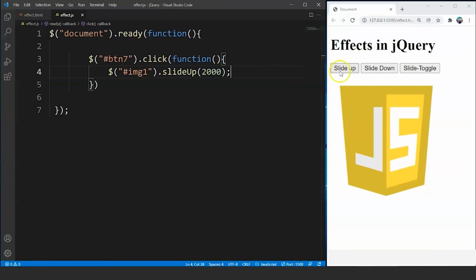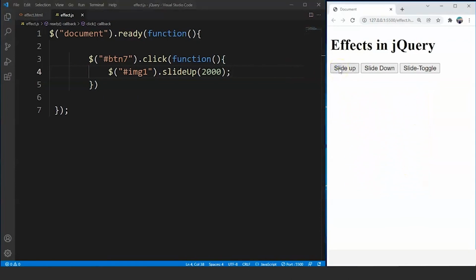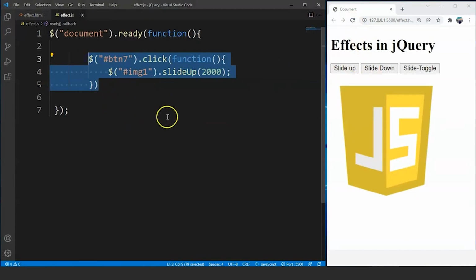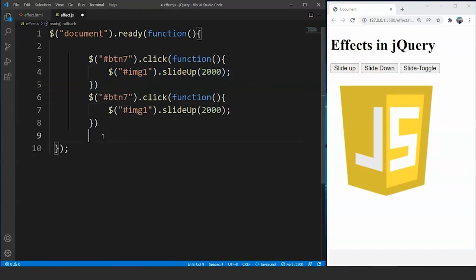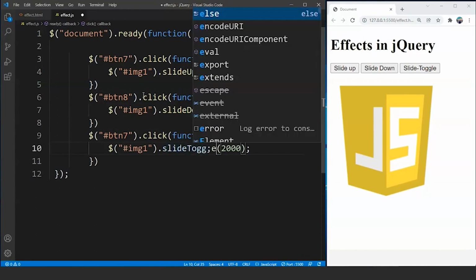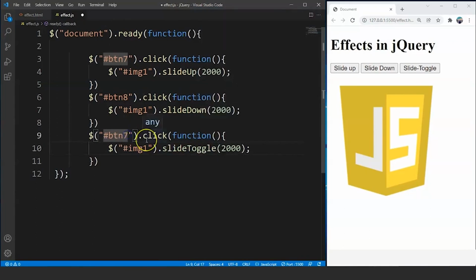Now save this program and click on the slide up button over here. You can see the image sliding in the upward direction. Right. Now what we'll do is we'll write the code for slide down and slide toggle as well. So we'll write here button 8 for slide down. We'll write here slide down instead of slide up, and we'll write here slide toggle. Fine. We'll write here btn9 for slide toggle.